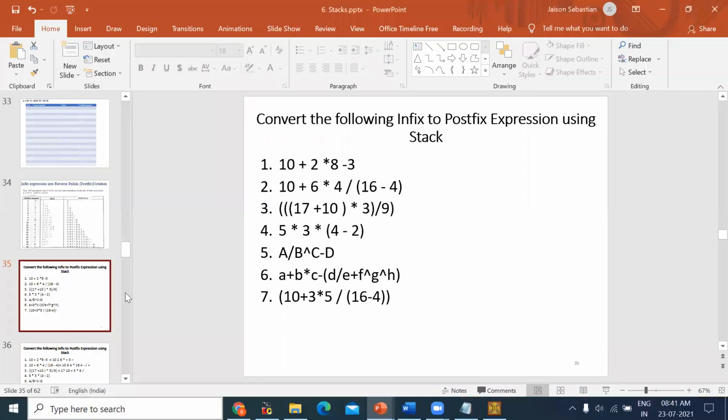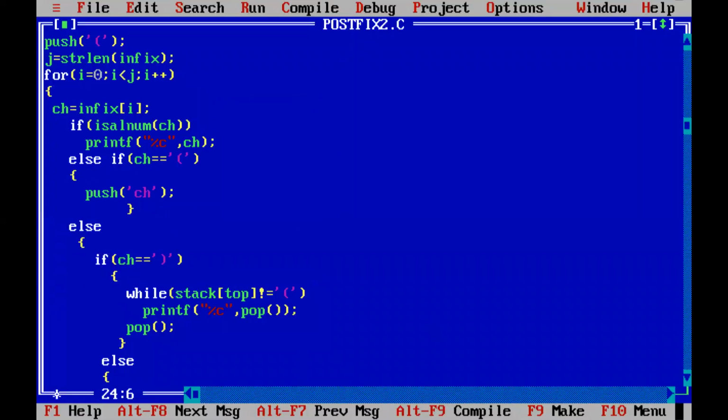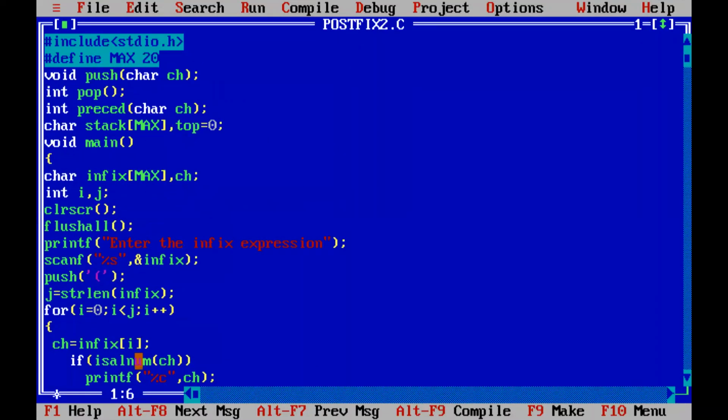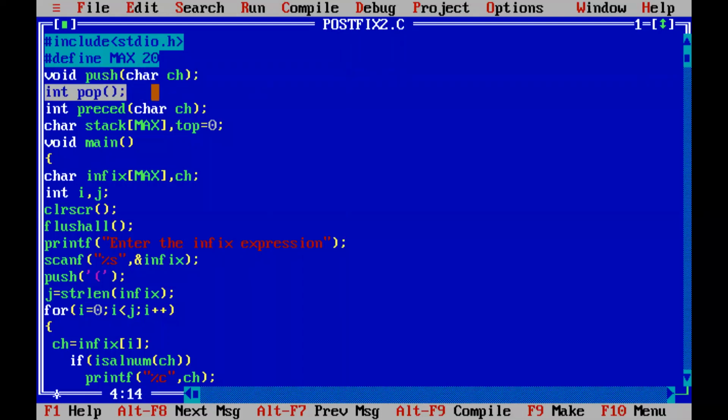So today we will try typing the program. So roughly, I'll just show you the program. Here we will be making functions for pushing what all we will be pushing into the stack, either the left parenthesis or the operators. Now we will be pushing it onto the stack, and we will be popping out when we encounter a right parenthesis.